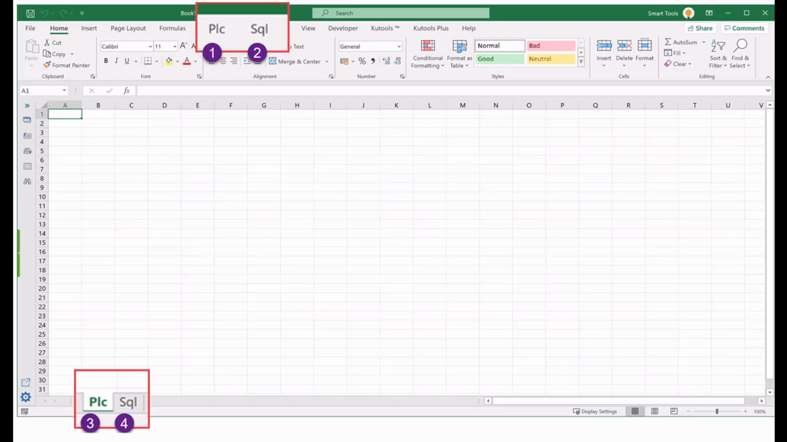The PLC add-in, number 1 at the top, enables PLC tags, monitoring and logging. The SQL add-in, number 2 at the top, enables data retrieval from the database where data had been logged by PLC Excel.